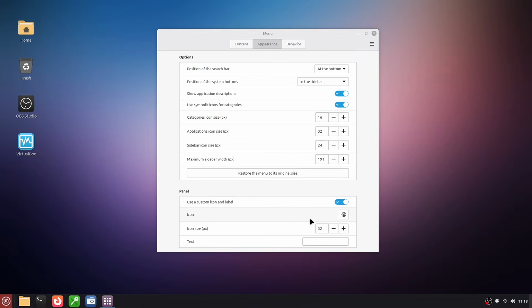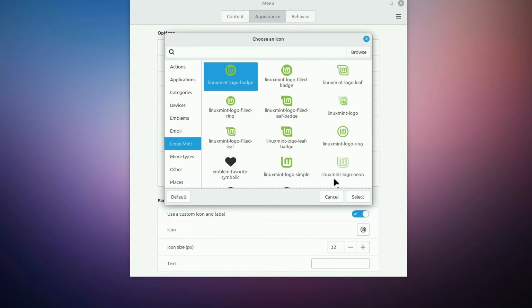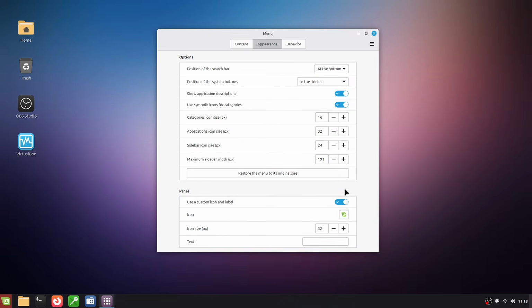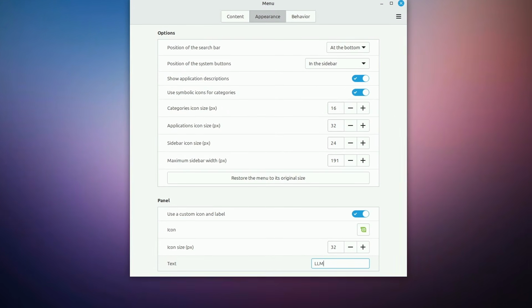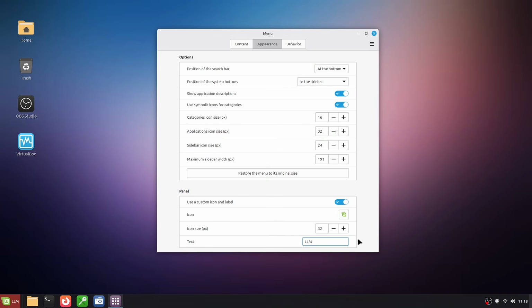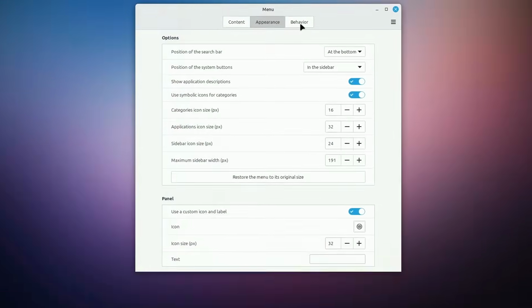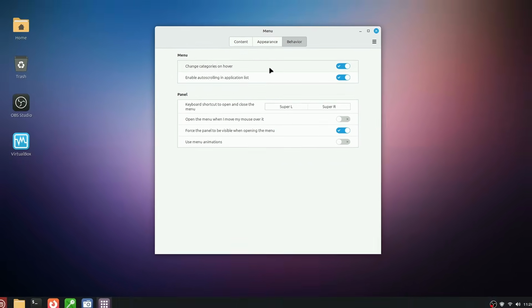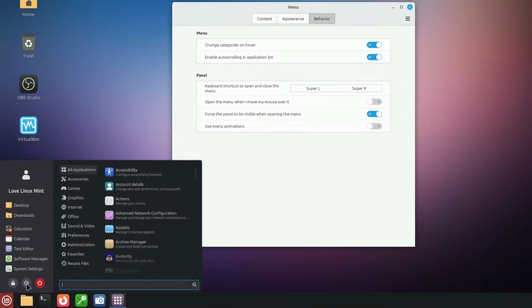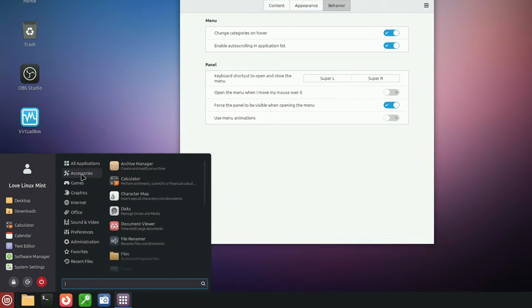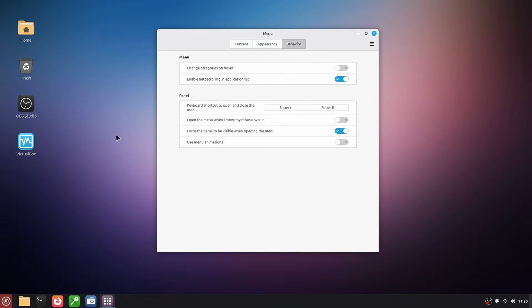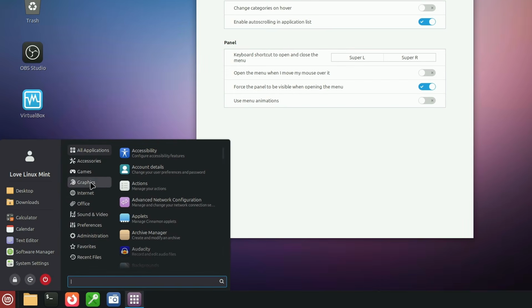In the Panel section, you can customize how the menu button appears on your panel. Change the icon and its size. Add custom text. This helps integrate the Cinnamon menu perfectly into your overall desktop style. In the Behavior menu, you'll find options that affect navigation through categories and apps. Change categories on hover automatically switches categories when your mouse moves over them, no click needed.